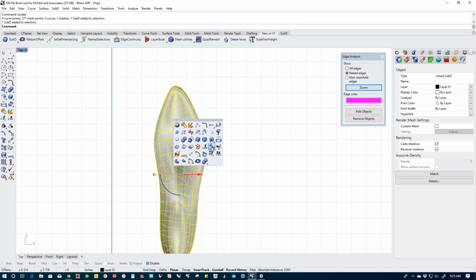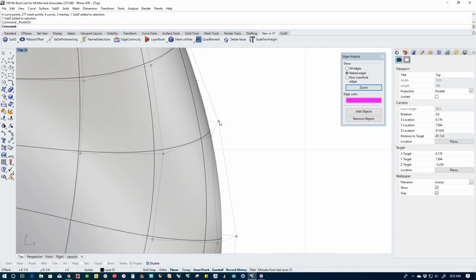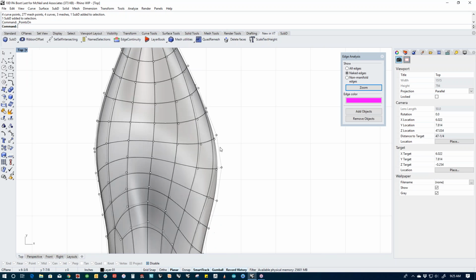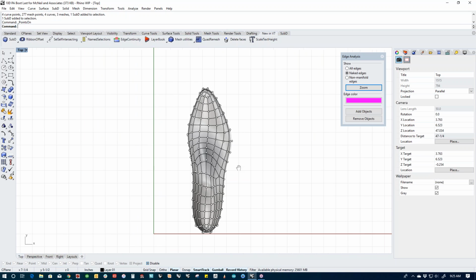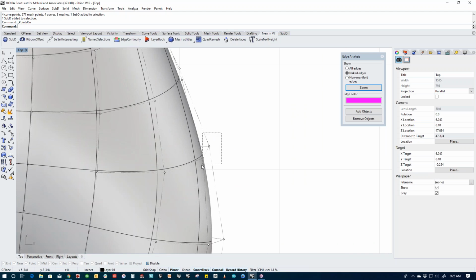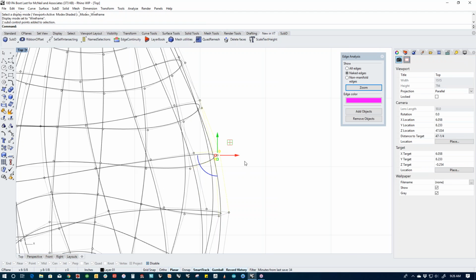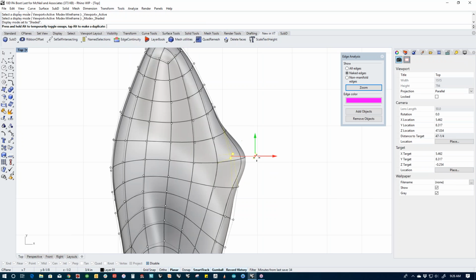Now, if I turn points on, look what happens. Look at the control cage. This is the original Quadremesh. Now, the cool thing about this is these points, if I pick these points and I move them, look what happens. See how nice and smooth that is?